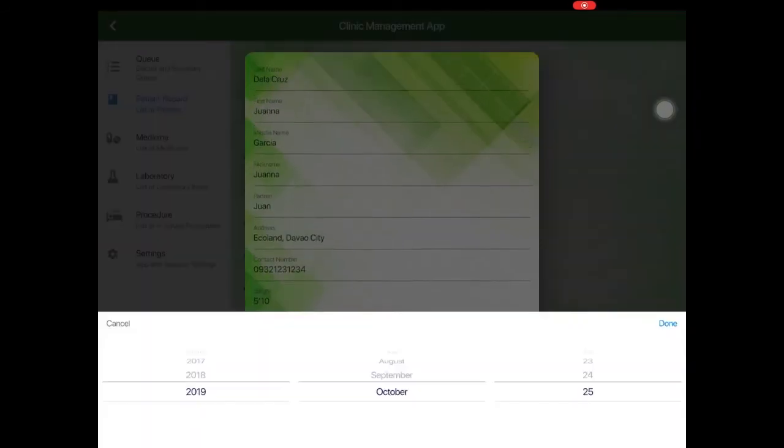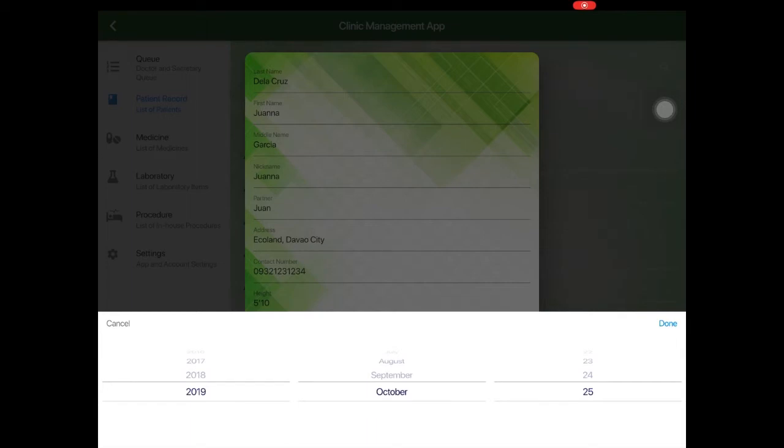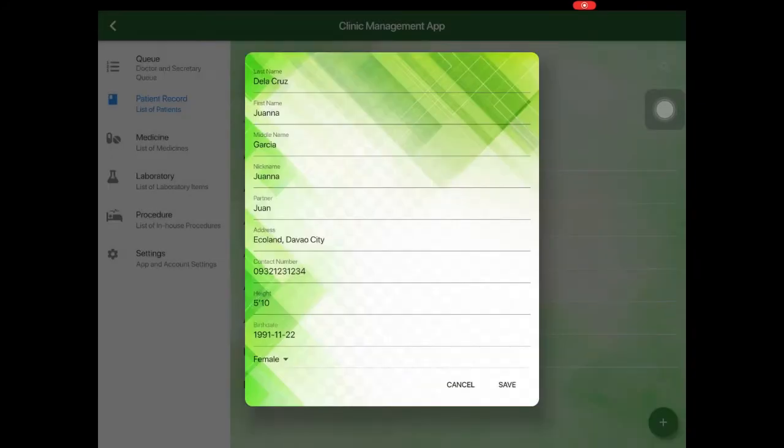Once you reach the birth date field, a window will pop up below letting you choose the year, month, and the date. It is important to add a year first because the choices will only be limited to the past dates. By default, the sexual orientation selected in the field is female, but you can also select male.